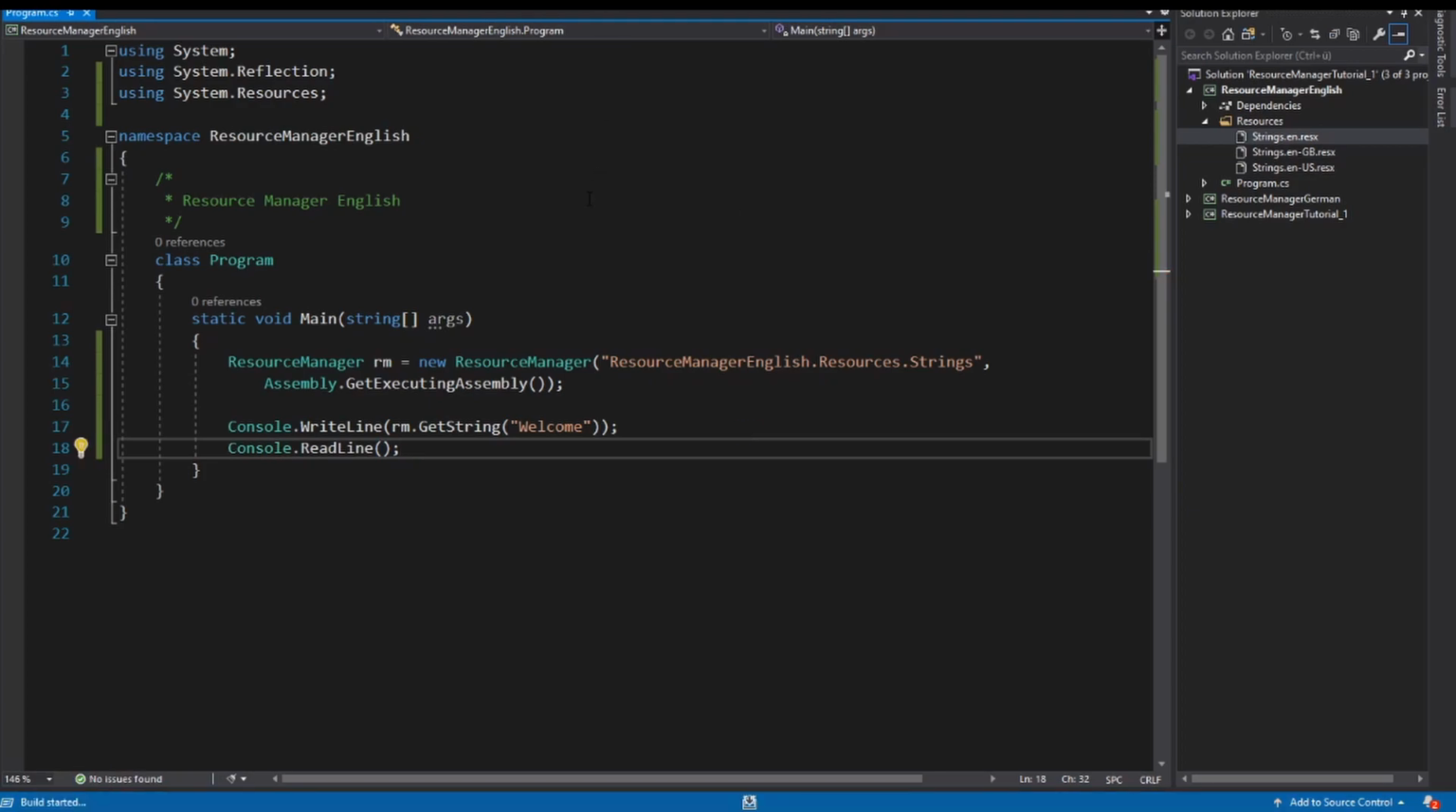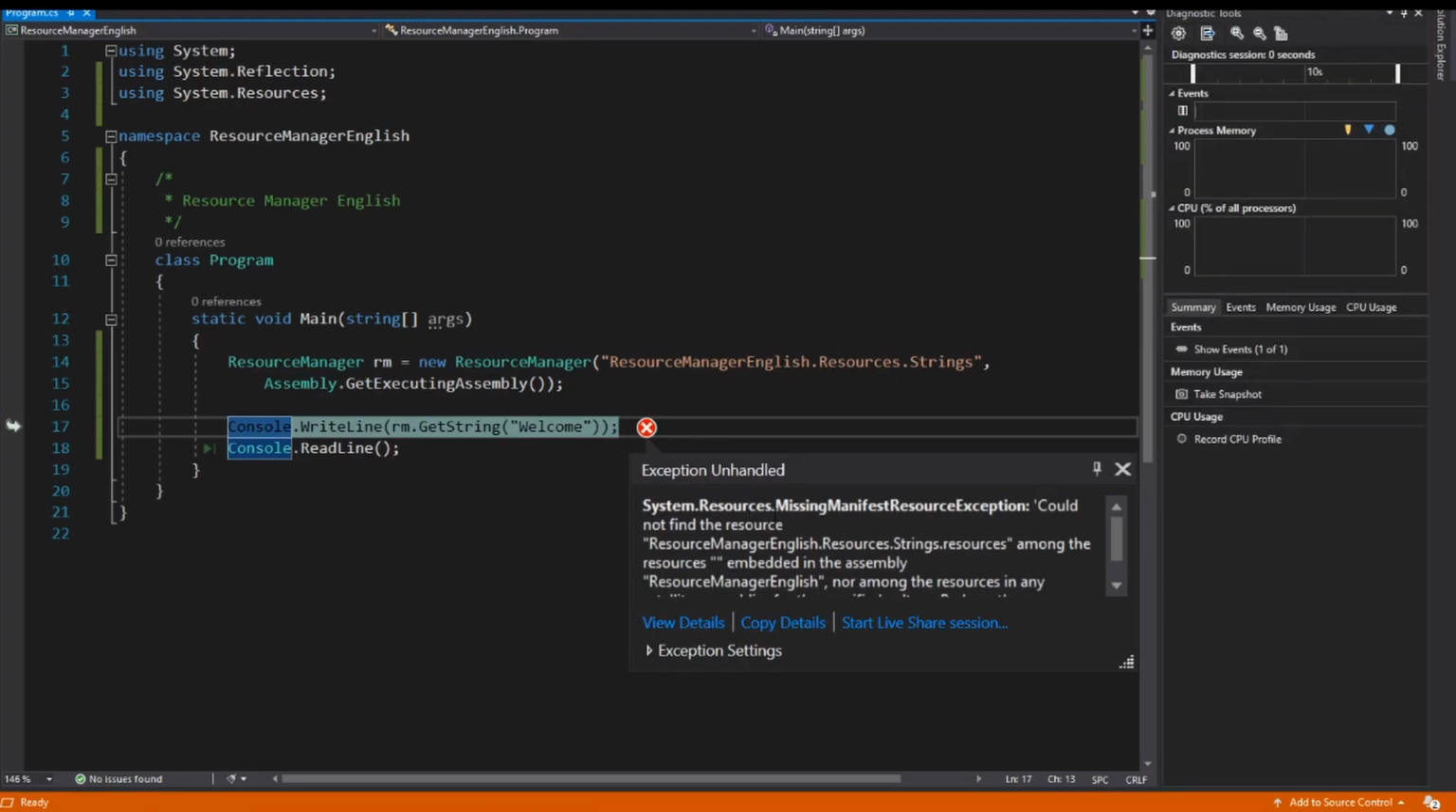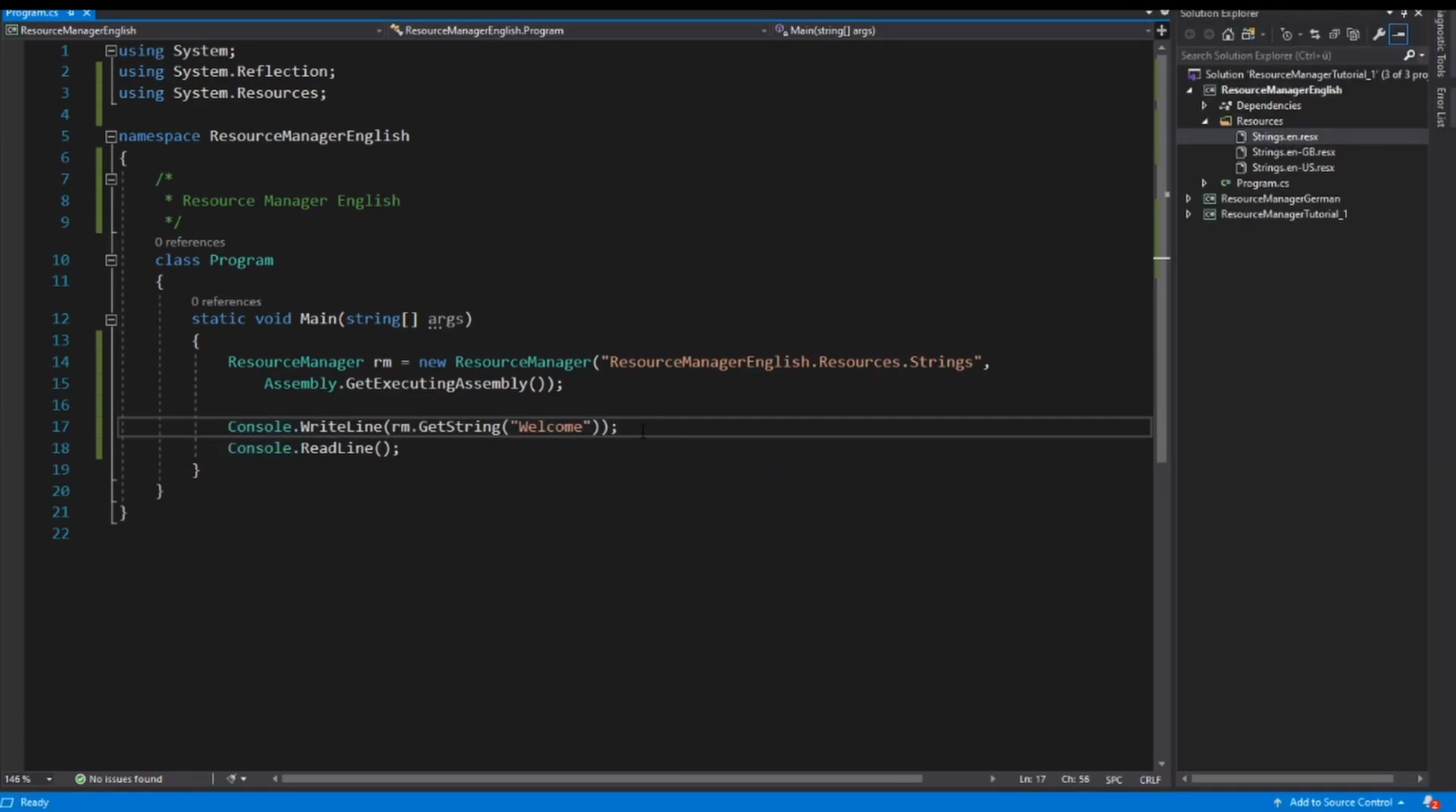So I start my program and I get a missing manifest resource exception. One reason for that is maybe that the base name is wrong. Another reason is that we can't find our resources.